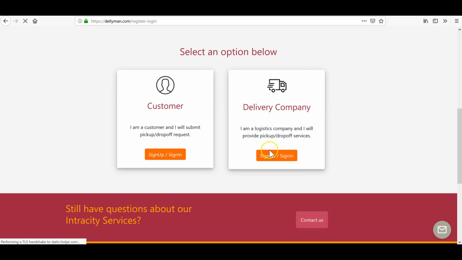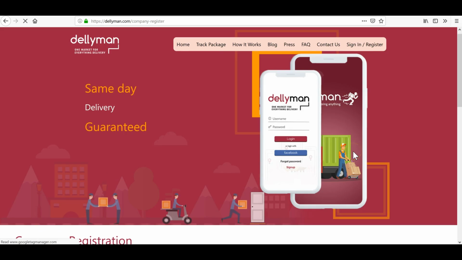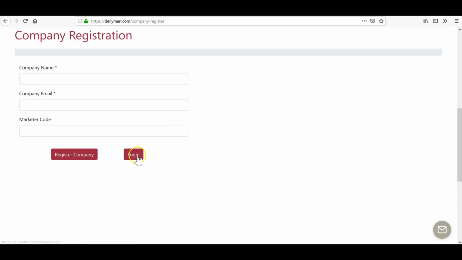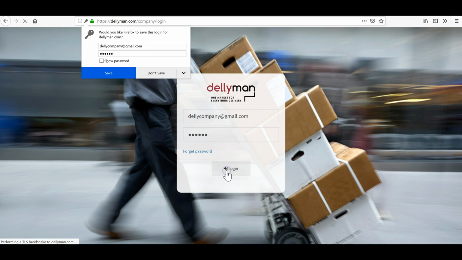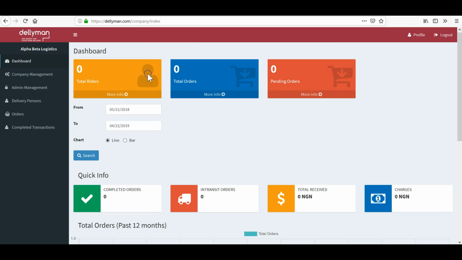Now click on the sign up button or register button, and as a delivery company, this is the link to click, and it says register or login. So I'm going to log in because I'm already a registered logistic company. That's my email address, and then I put my password, and then I log in.